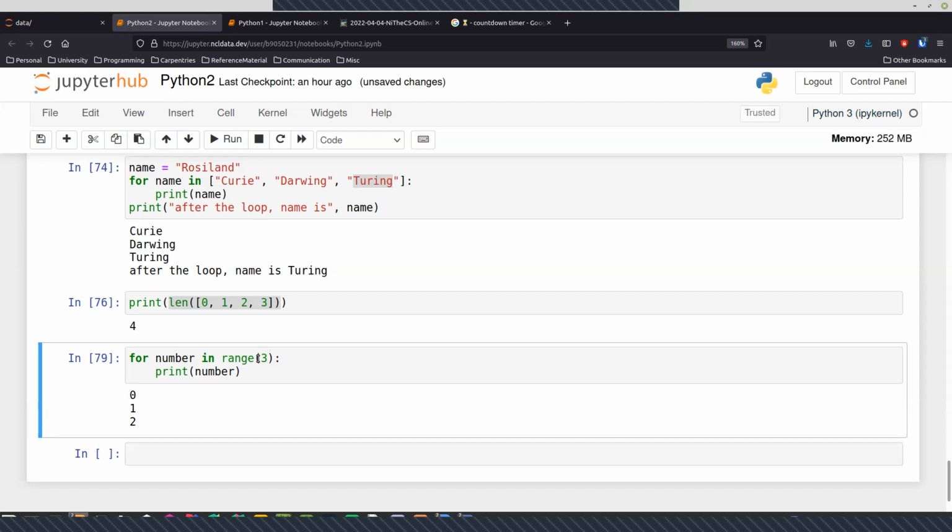To get it to print 1 to 3, we have to tell it to start at 1, since most programming languages, Python included, will start at 0 by default. And then we have to tell it to go to 4 because, again, Python is exclusive on the max. It doesn't include the maximum value. So if we do 1 to 4, we get 1, 2, 3.